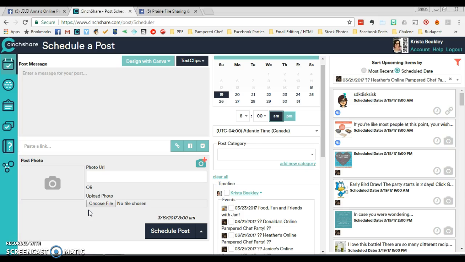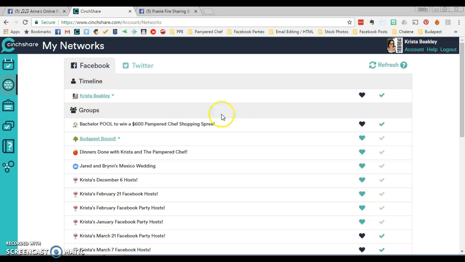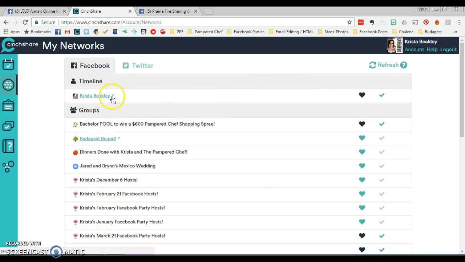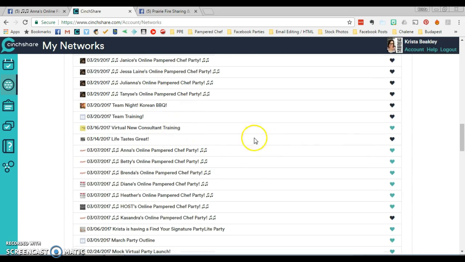Now, the first step that you're going to do anytime you add a new party to your Facebook profile, you need to go to My Networks, refresh your network, and tell CinchShare that you can post to that event. So events are hidden here under your timeline. If you scroll down, you're going to see your events here. So you've created a new event. You want to click the heart to make it navy, and then you'll be able to post to that event.